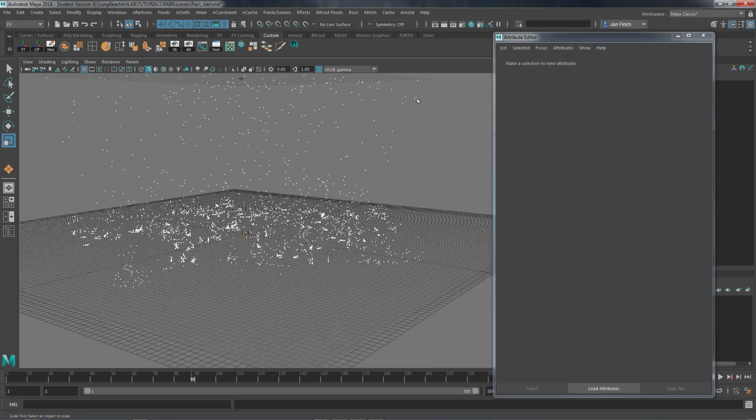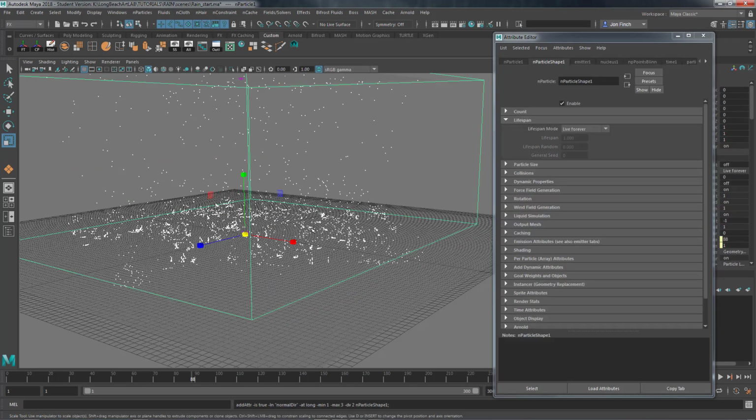The same thing's going to happen to the main particle emitter. These particles are also living forever. So if we select N particle shape 1 and do the same thing, go to the attribute editor and under lifespan, this time we're going to change the lifespan mode to constant, and they are going to terminate shortly after hitting the ground. It might take a little bit of adjusting and experimenting with lifespan settings depending on how your scene is set up, but I'm going to set my lifespan constant to 3.3.